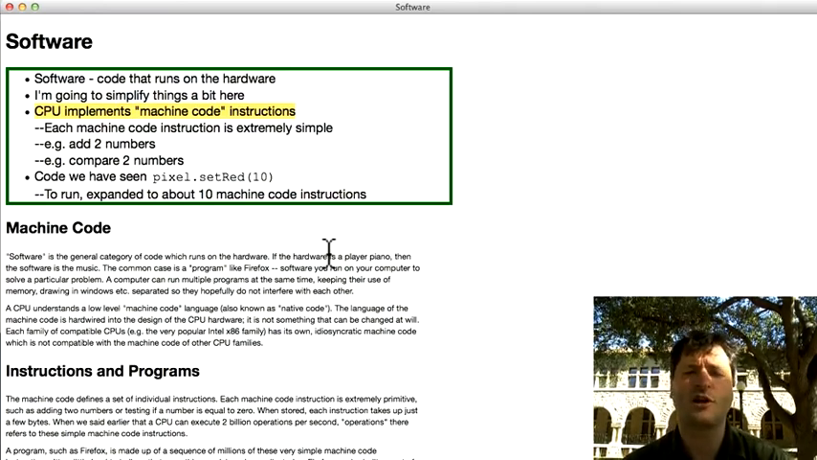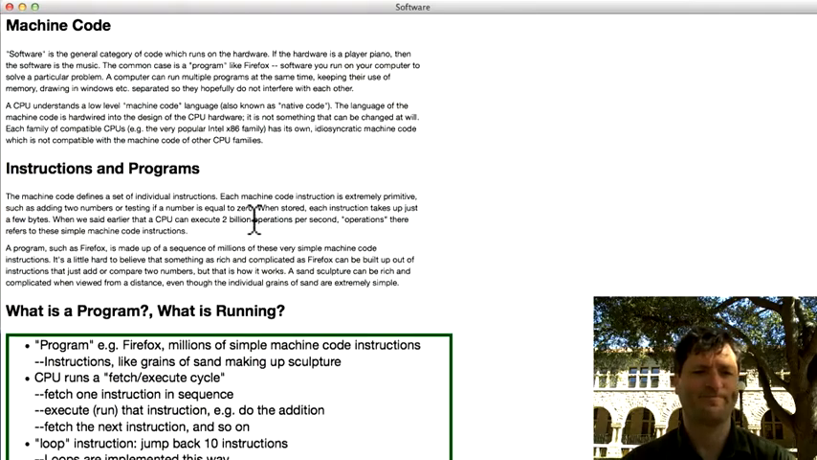And machine code instructions are extremely simple. So one machine code instruction might add two numbers. Another instruction might compare two numbers to see which one is bigger. For code that we've seen, something like pixel.setRed10, that's much more complicated than an individual machine code instruction. So pixel.setRed10 will ultimately expand to a series of maybe 5 or 10 of these very simple machine code instructions, such that when those 10 instructions are run one after the other, it has the effect of setting the red value of the pixel to 10. I'll get into more detail later on about how that expansion happens.